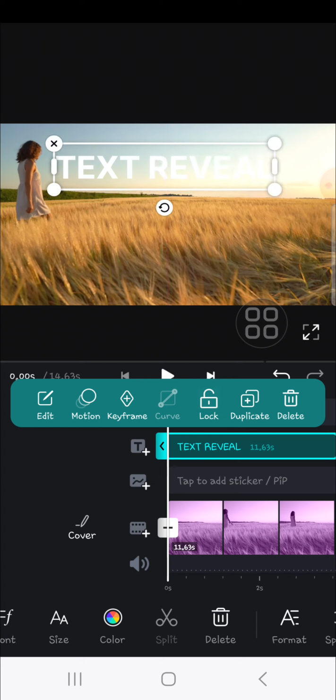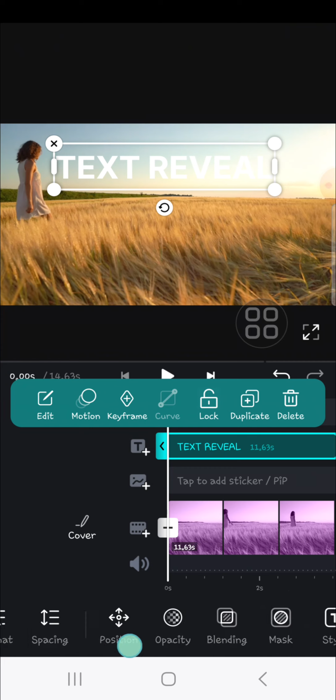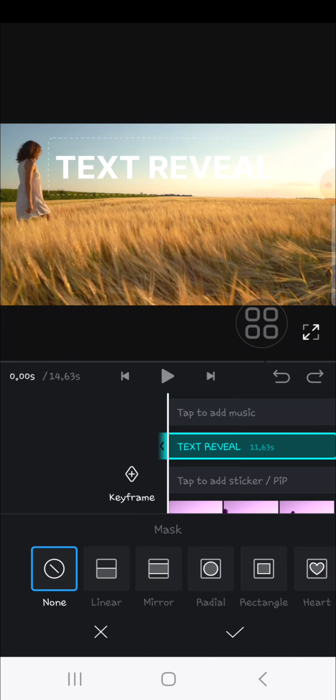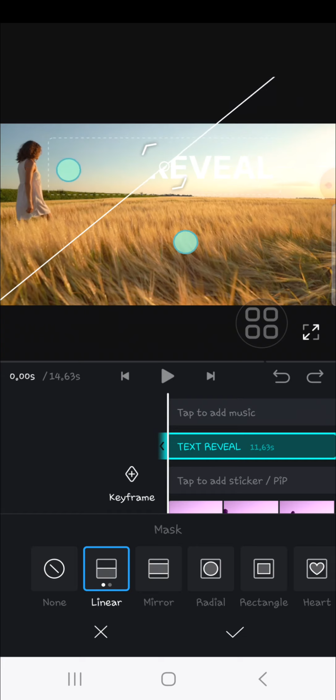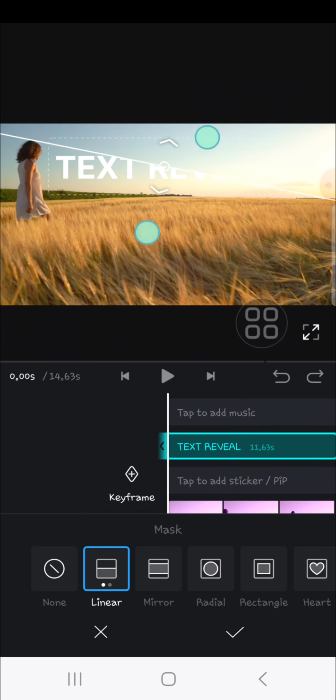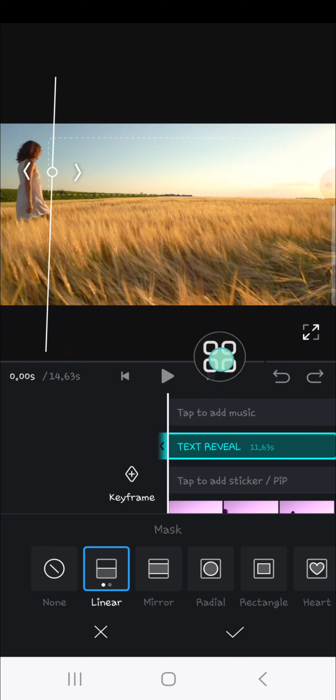Okay, and then I'm going to apply mask. We can select the text and then go to the mask option and select the linear mask, and you can rotate the mask like this. All right, and we're going to reveal the text as this girl walks.